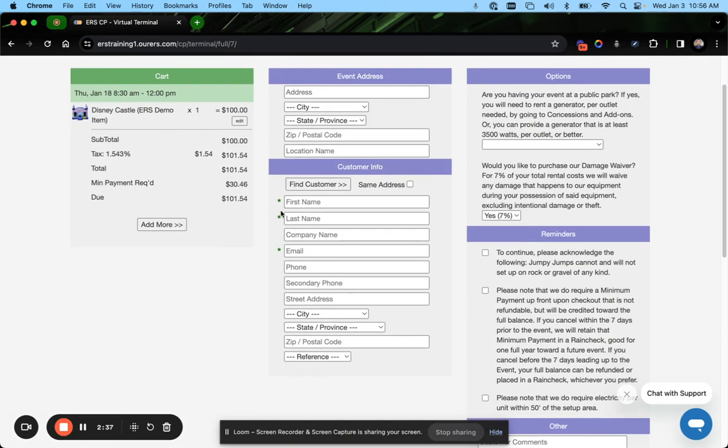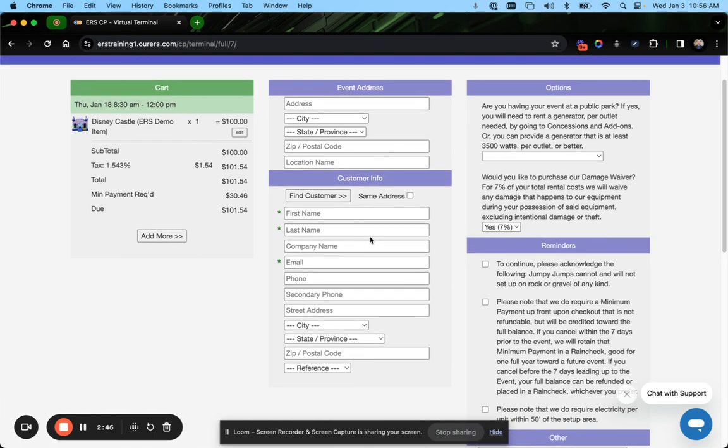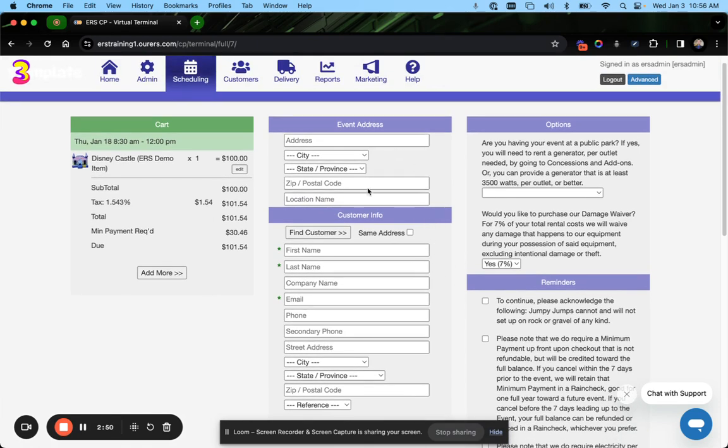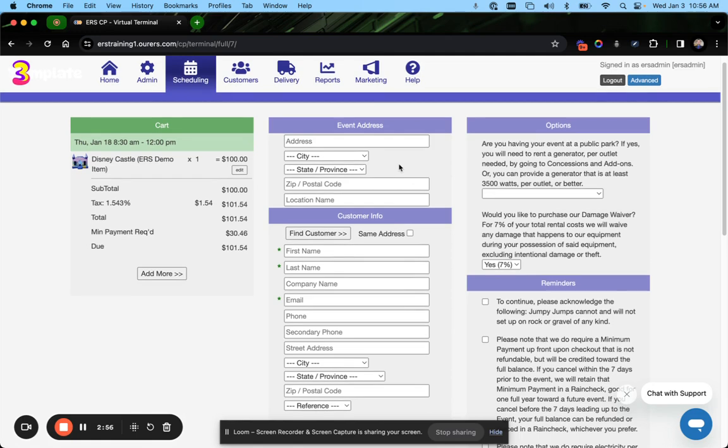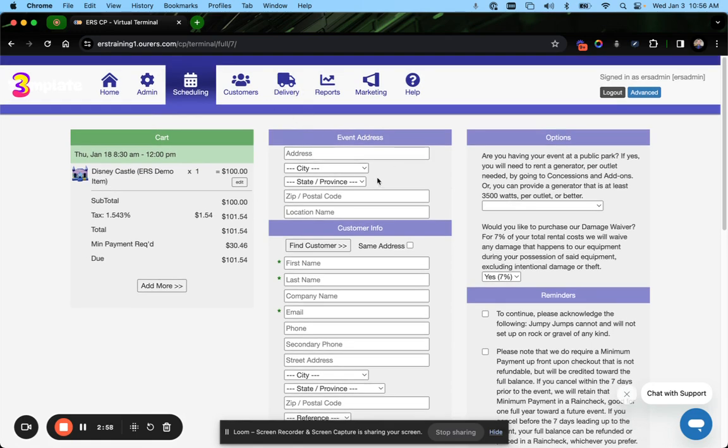Now, only first name, last name, and email are required to place an order. So you can place orders extremely quickly if you're on the phone or it's a busy day, but you do want to try to fill out as much information as possible, especially the event address. For example, if you do not have an address for the event or for the party, it will not pop up on your delivery tab.